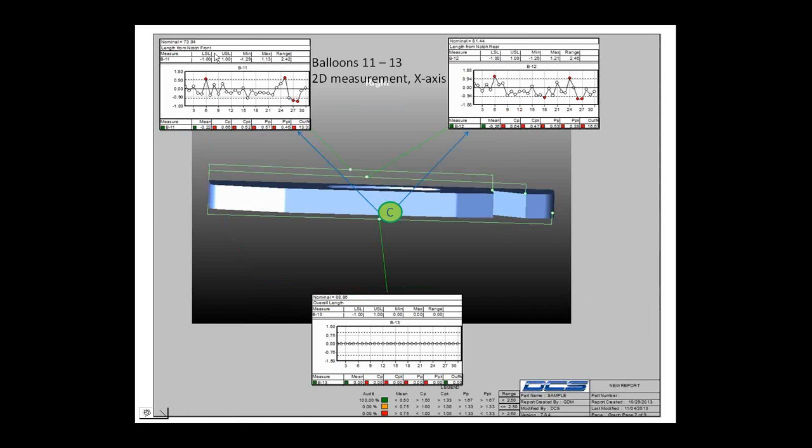And we see on this slide, we've got three more trend charts on the x-axis, and we do see here that there is some variation in balloons 11 and 12. So the length of this is obviously varying with the data that we're getting from InspectionXpert, from the back of the part to this notch face, and again from the back of the part to the other notch face, but the overall length has no movement.